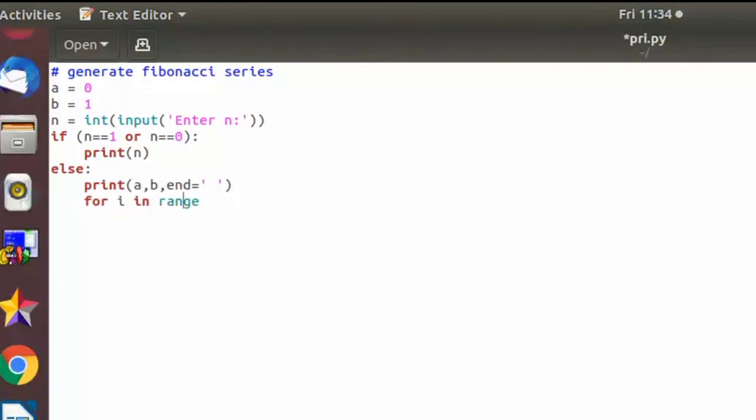This is the syntax: for is a keyword and I is a looping variable. Range is a function, and this function will be taking 2 arguments: the first, the initialized value, and the second, till where it needs to iterate. It needs to iterate from 2, the second term, till the nth term. That means till the n minus 1th term, because the Fibonacci sequence starts with 0, so 0 is the 0th Fibonacci term. So I am iterating till n minus 1. This is the for loop, and now we need to write the logic.